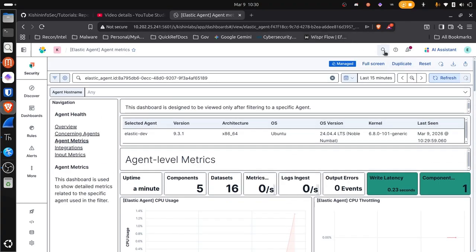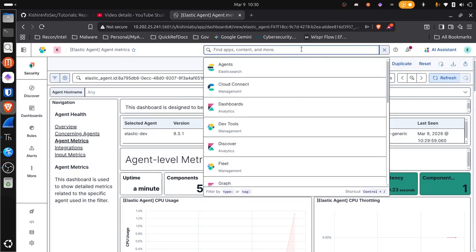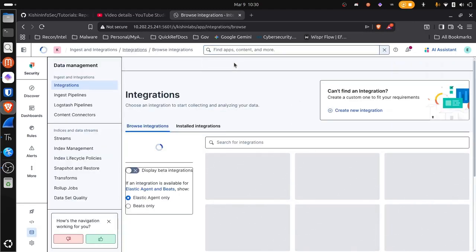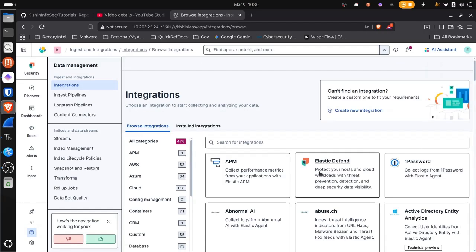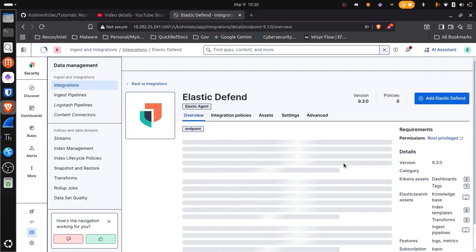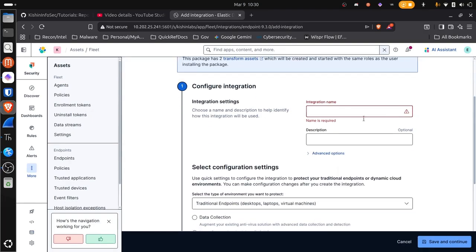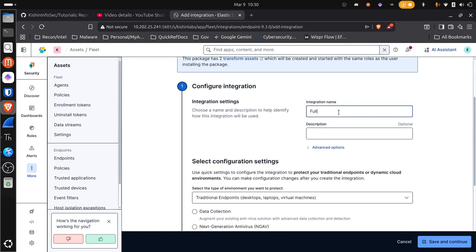Anyway, let's go back up to the search bar and start typing for integrations. Boom. So we want right here, Elastic Defend. We're going to add Elastic Defend. This one does require, like I said, root privileges. So let's see, integration name. I'm just going to call it full protection.